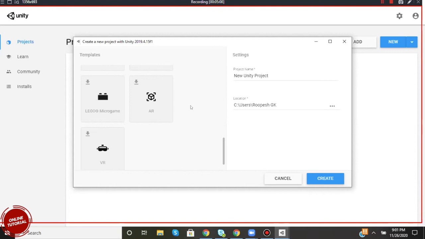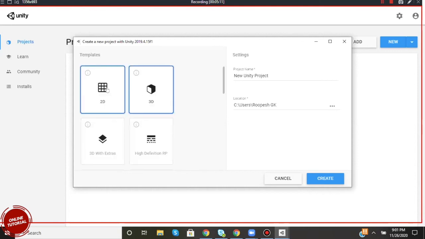Either is okay for me. It's up to you what you choose. I'll click the first one, go for the second one or the third one.